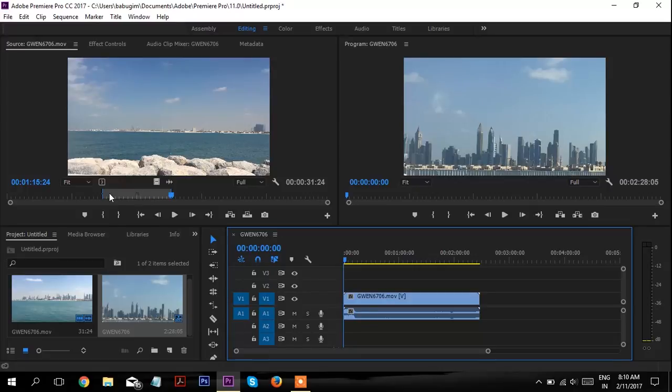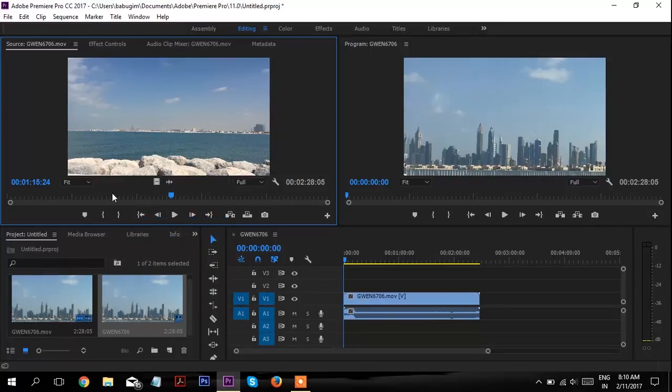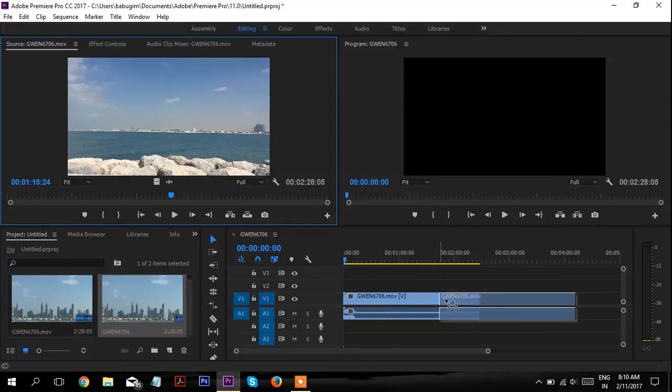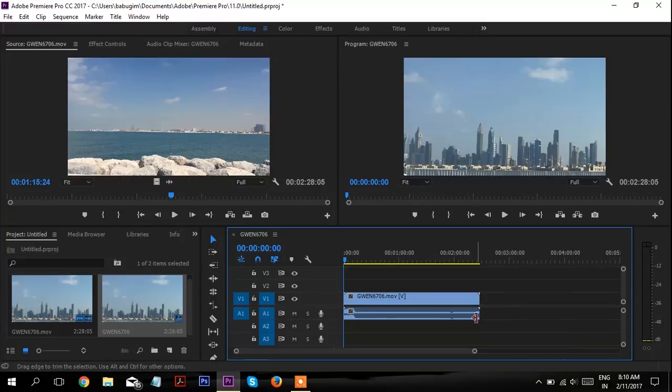If you want to clear these in and out points, just right click on the selected area and clear in and out. Now this is the stage before we marked in and out points. If you want to add both audio and video at a time, just grab this video clip and drop it in the timeline. Now we have the video and audio clips. This is a basic thing.